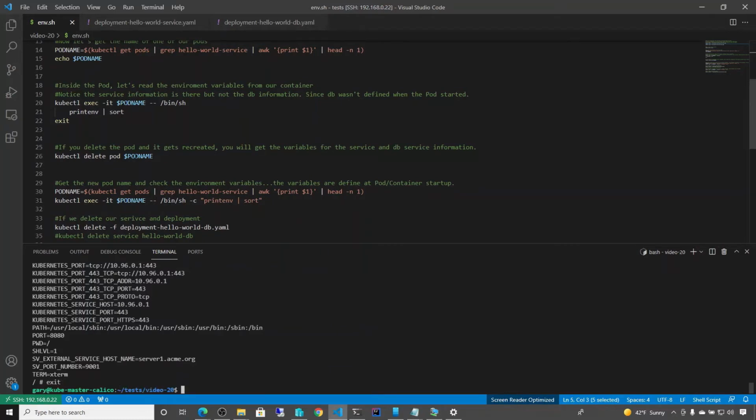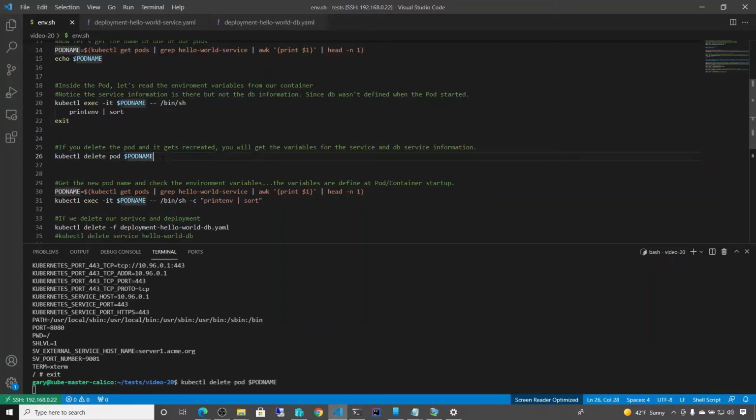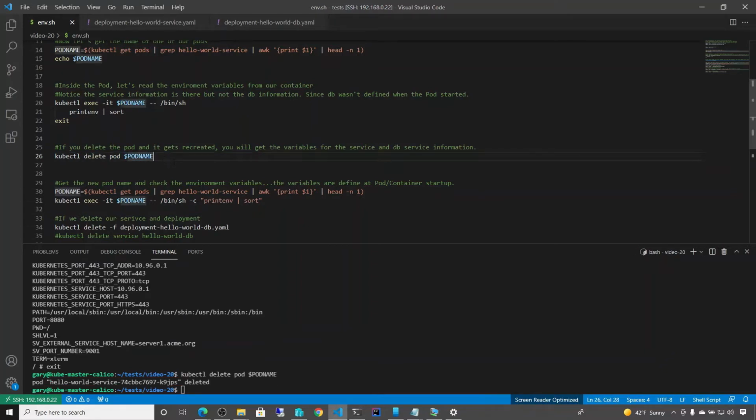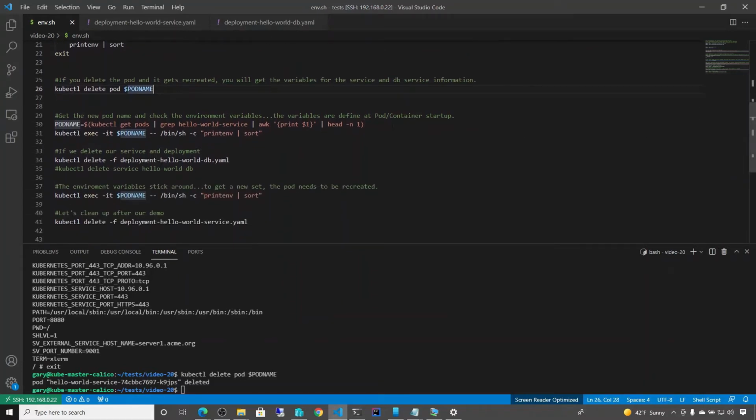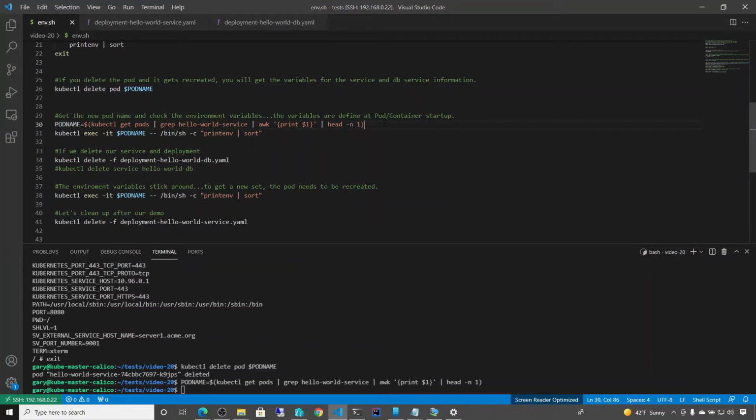And on line 26, let's go ahead and actually delete this pod. So kubectl delete pod and then the pod name. And as you know, Kubernetes is now going to create a brand new pod for us. So let's go ahead and capture that pod on line 30. So we're going to capture the name of our new pod.